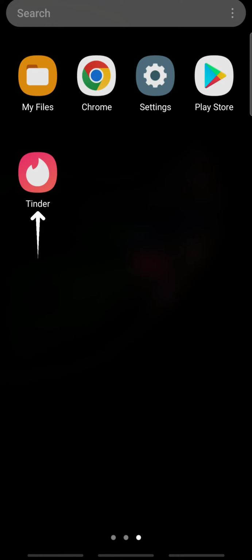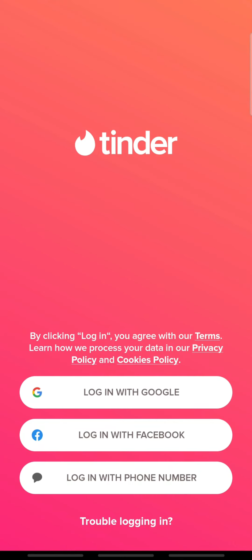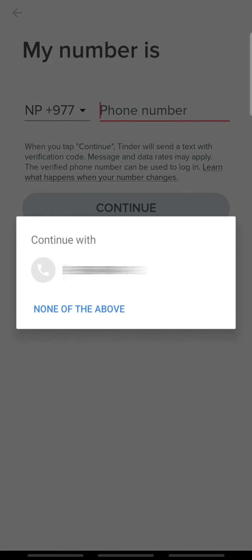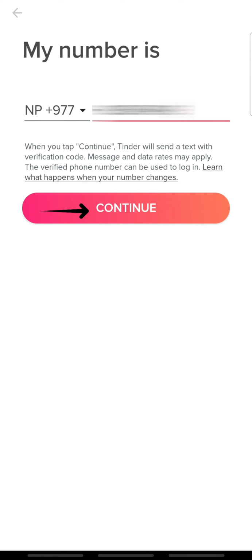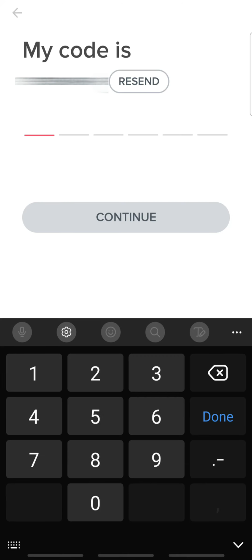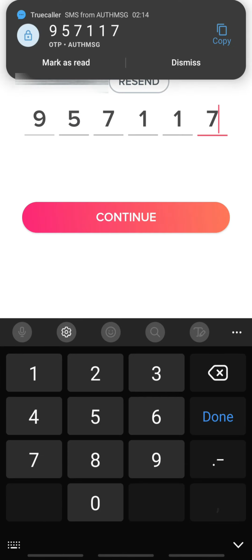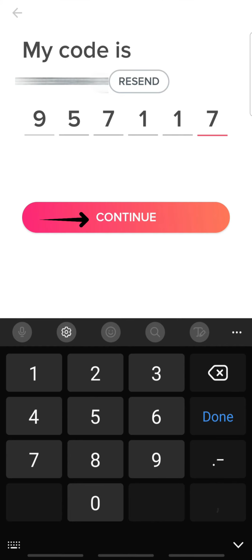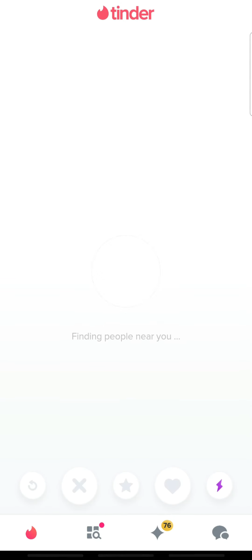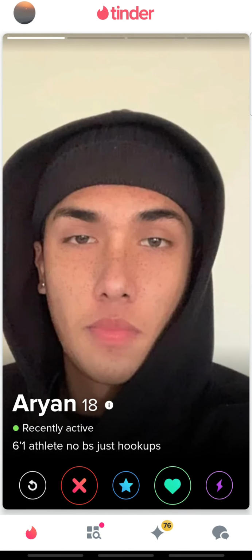At first, open Tinder on your device. To log into Tinder with your phone number, tap Login with phone number and enter your phone number. Tap Continue. A verification code will be sent to your phone number and Tinder will automatically verify the code. So tap Continue. And that's how you log into Tinder with your phone number.